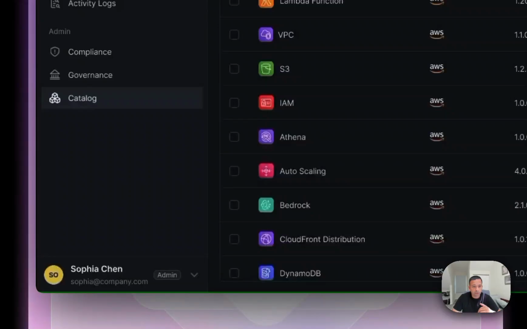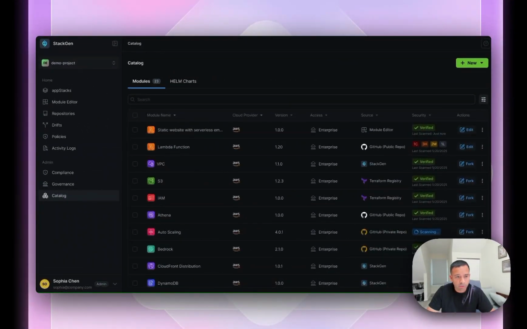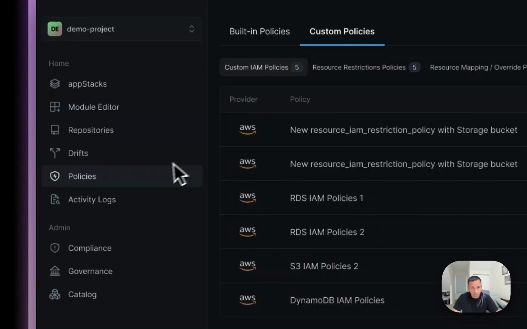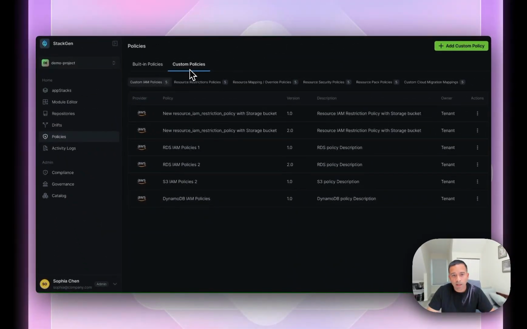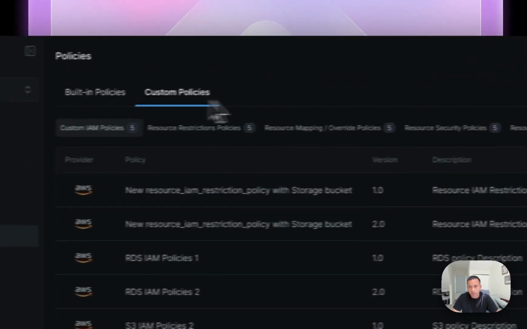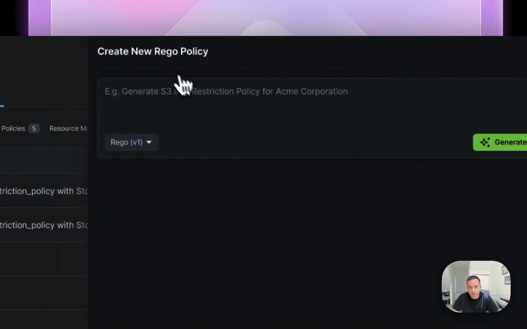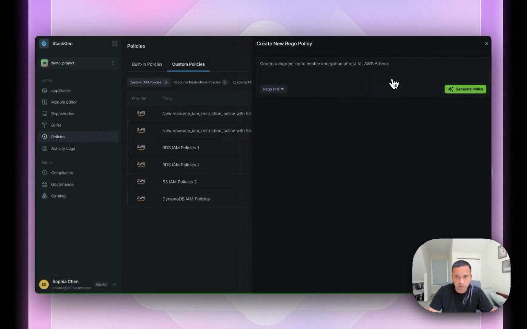The other place where StackGuard can help you is when you're crafting your policies. So if I go to my policies, I'm going to click here on my custom policies. I'm going to add a custom policy. So let's have one prompt here that I have. Let's create a Rego policy to enable encryption at rest for AWS Athena.